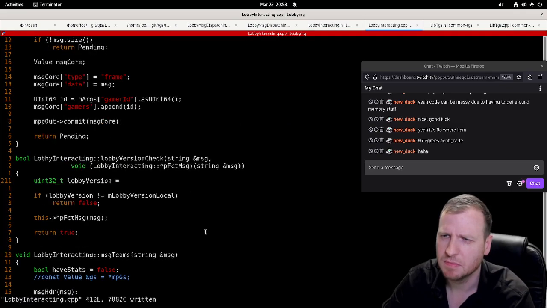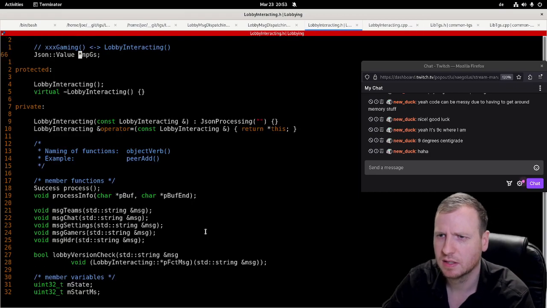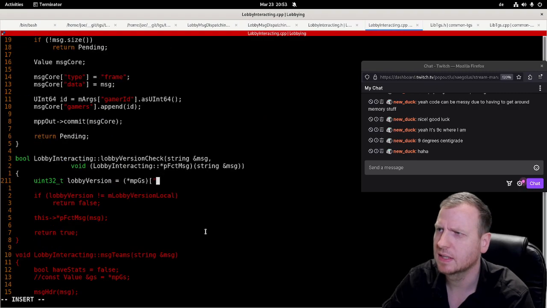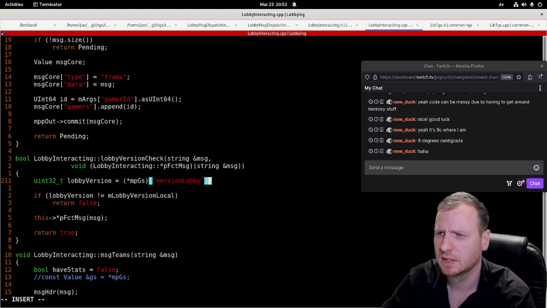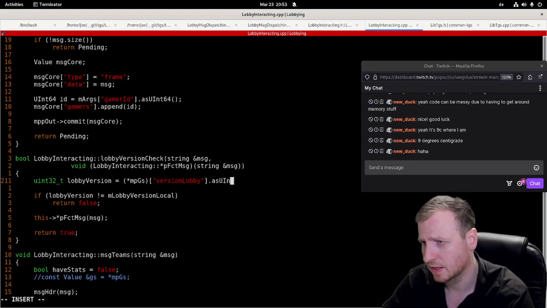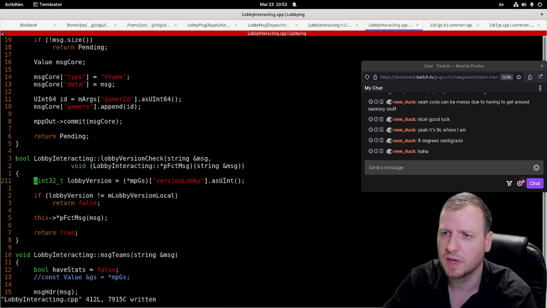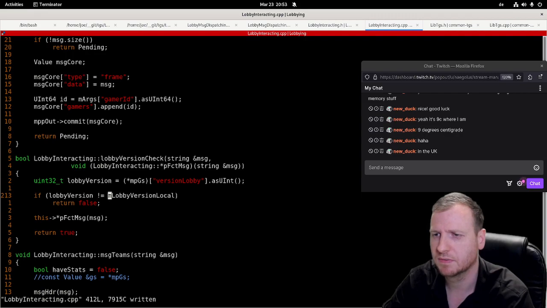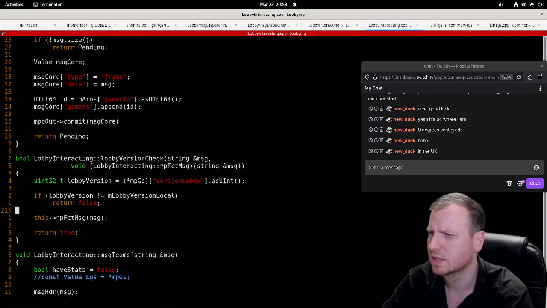We need to get the game data, and then we have to check the version of the lobby. I think it's almost done as an unsigned integer. Now we have the lobby version, and we check if the lobby version is different to the local version.